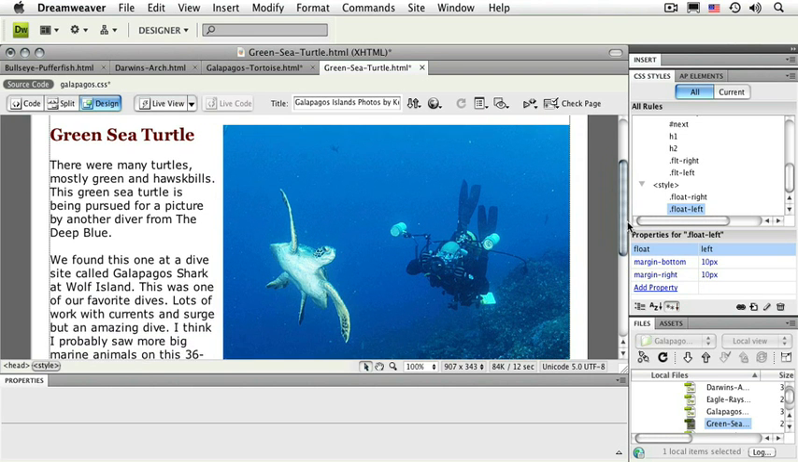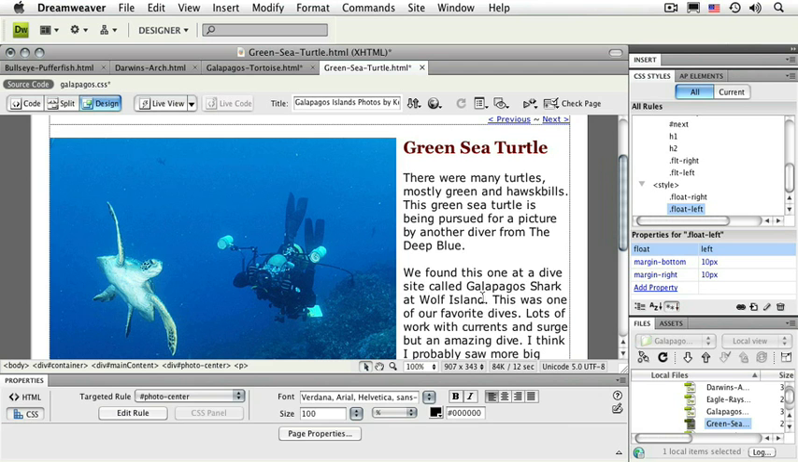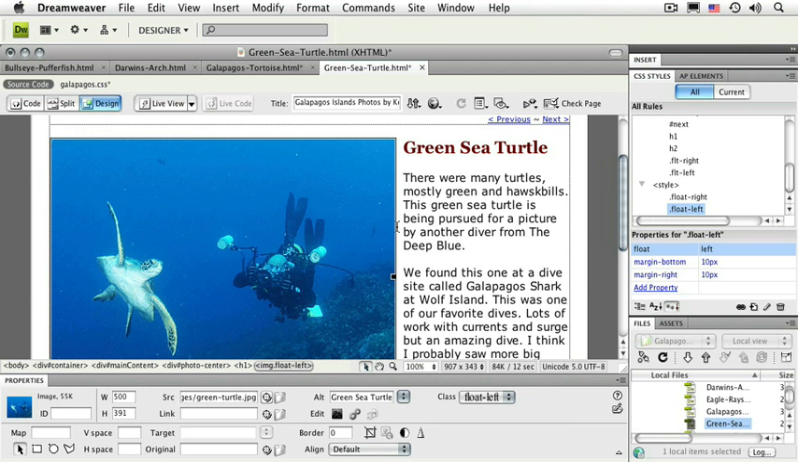And now, if I come down to this image and I select it, I can change it from float right to float left. And you see instantly the alignment changes to the left and the margin is created on the right.